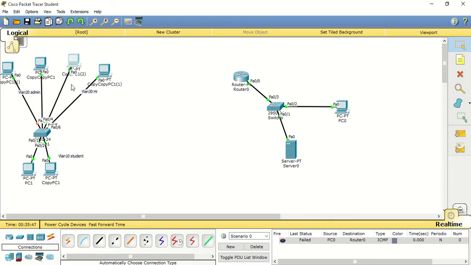Then we're looking for port, what's that? Port 0. What that one is?